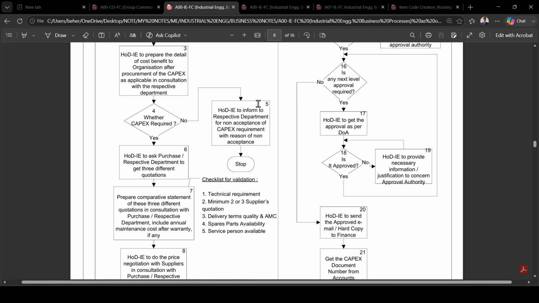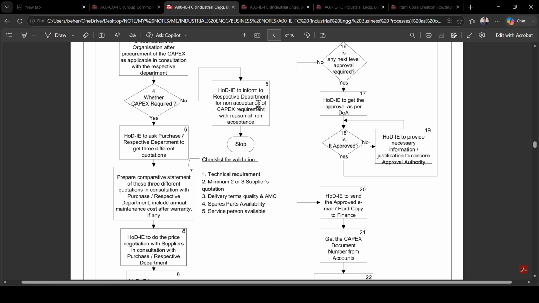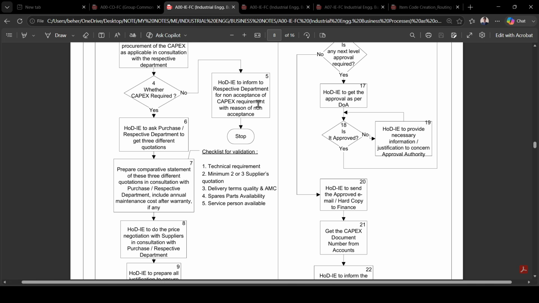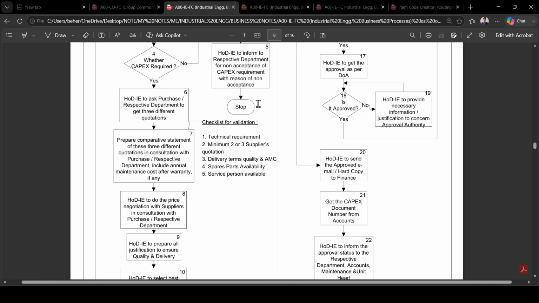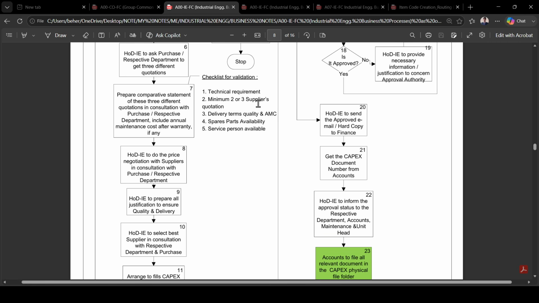If it is yes, is it approved? Yes, then go to the further approval process. If it is no, then send. Then HOD IE sends the approval email or hard copy to finance. Then get the CapEx document number from the accountant.